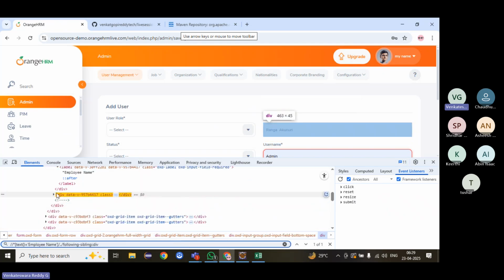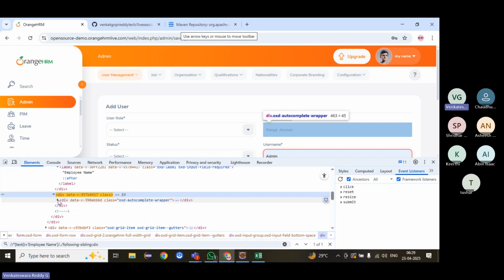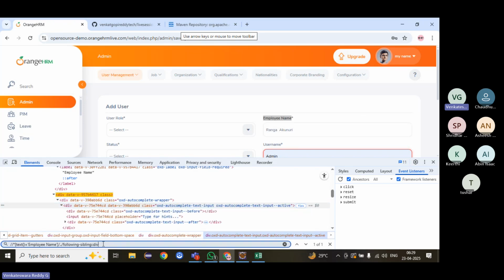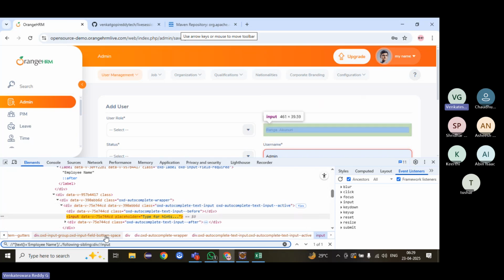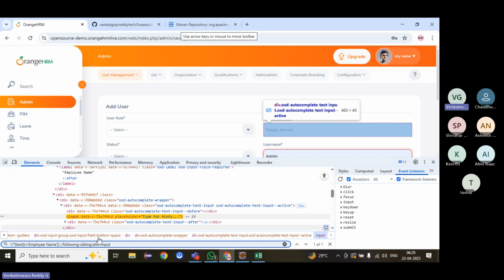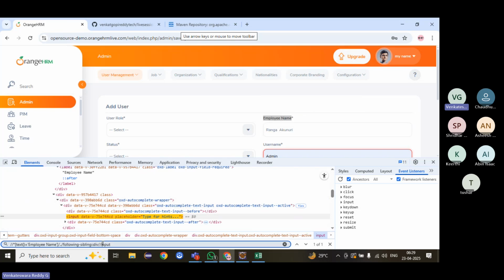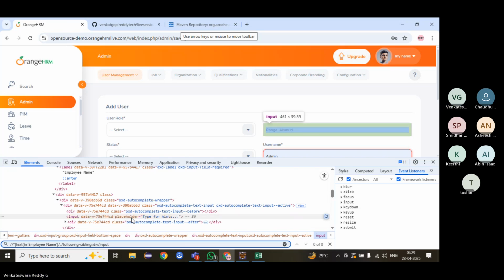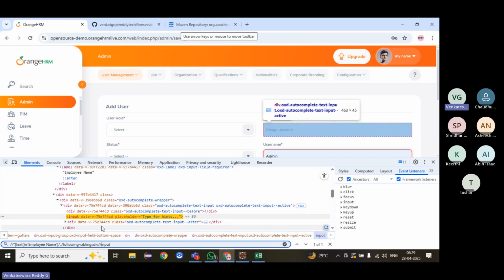Okay, up to div we came. Oh, again it has a div. One more div, one more div, one more div. Then slash slash. Directly we will give slash slash input. What is the advantage of slash slash? Under this div, wherever input is there, it will identify. Single slash means the immediate element. But here slash slash means anywhere under the div, anywhere input is there, find that.